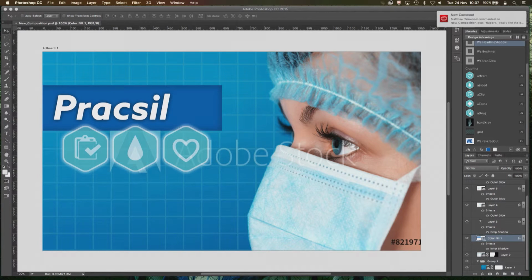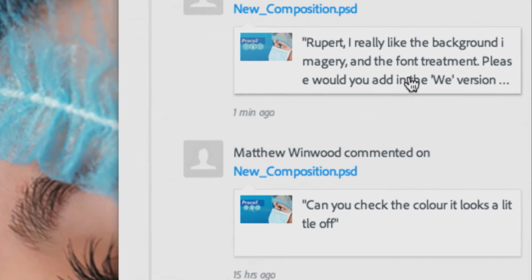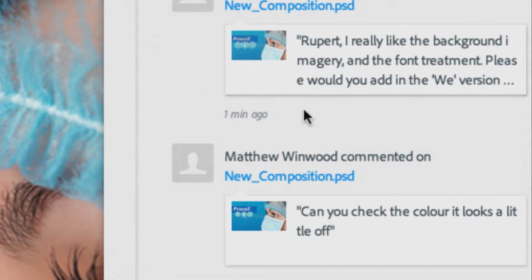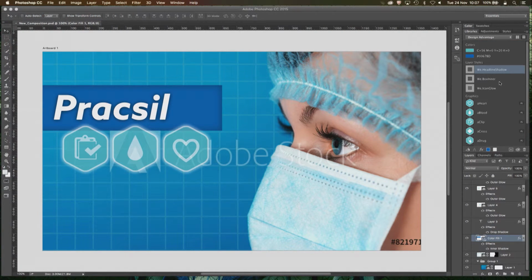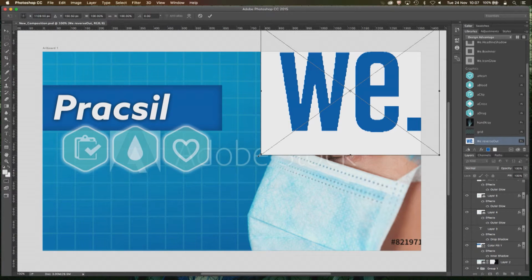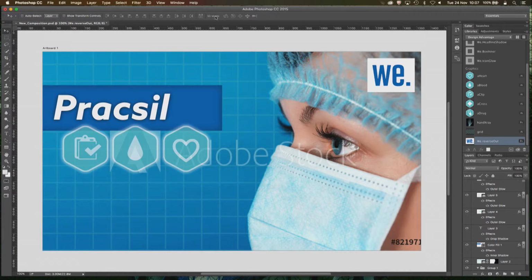There you go. You see the notification on the top right that's just come in from Matthew? So that notification then pops in and lets me know there's a new comment. There we go. We just see it here. So, Rupert, I really like the background, imagery, and the font treatment. Please, would you add the We Healthcare logo? OK, no problem. We can do that. So we'll go and find the logo, which, of course, is in my library here. Let's add that in. And just scale that down a bit. Pop it there. OK, and click Go.